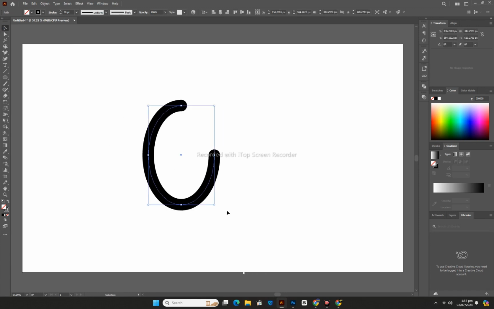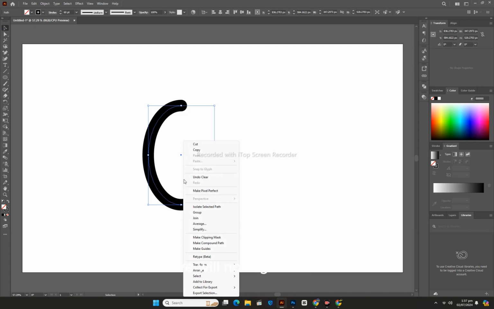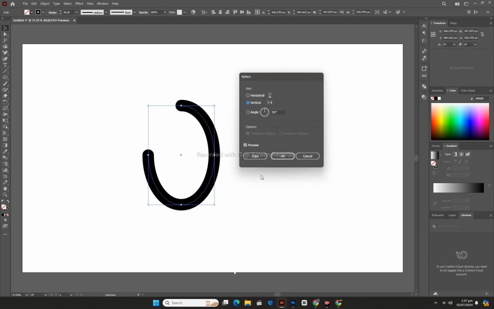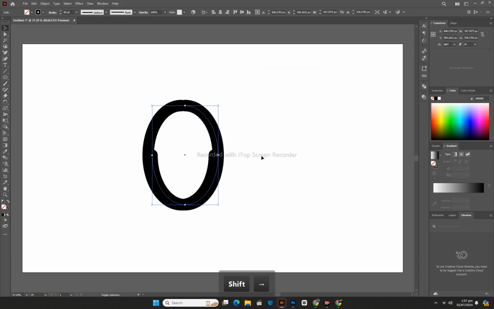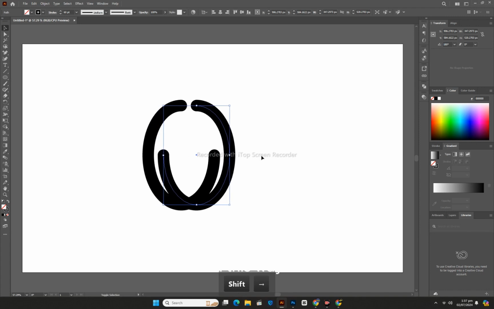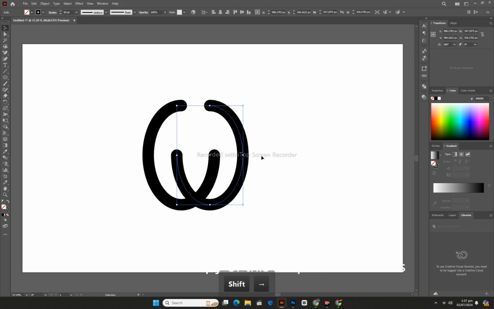Now, with the help of the selection tool, we will grab this shape and we will right click on it. We will go to transform and click on reflect. There are two options in front of us, vertical and horizontal. Here we will click on vertical. And we will click on copy. In this way we will have a copy of this shape in front of us.